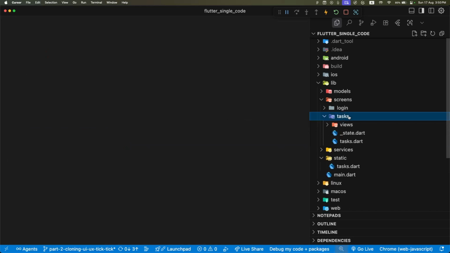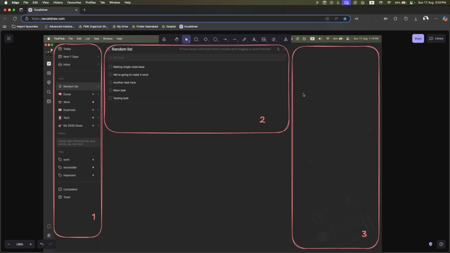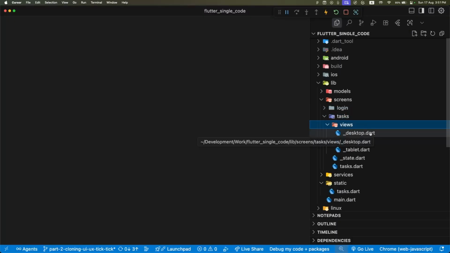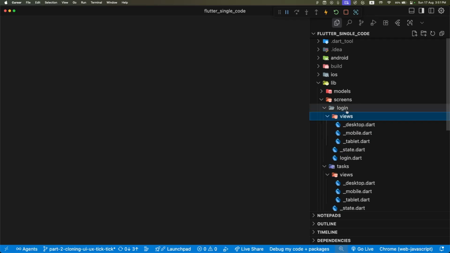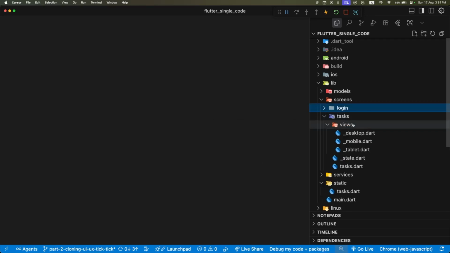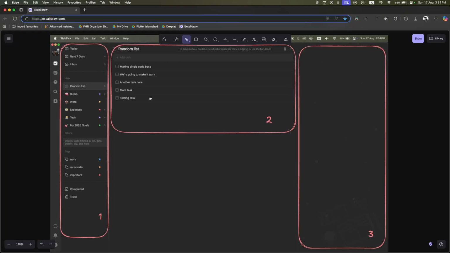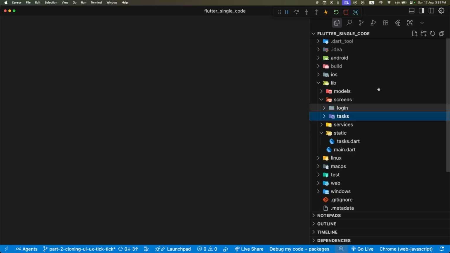When it comes to screens, I have already added a task screen that is going to be this one that contains everything from categories to the list view of all the tasks to the task details. I've already set up the desktop, mobile, and tablet state of this one, like login that we talked about in our previous part. So we're going to develop the UI or the major component that we have just highlighted. Let's get started with the first one.